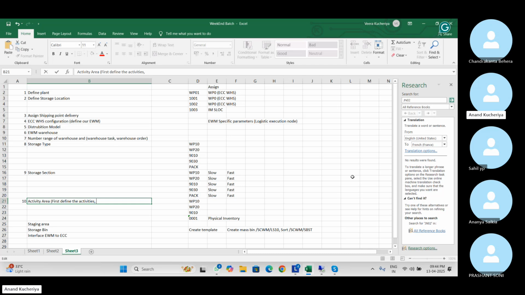And if you could also explain those fields that are in the storage type and storage sections, that would also be good. The basic key fields are there, right? And what are actually significant? That would be good.